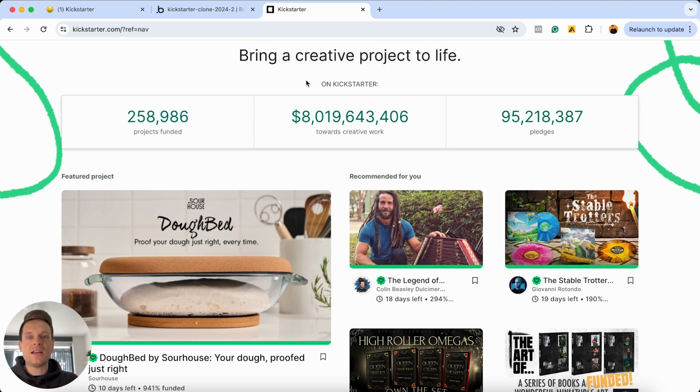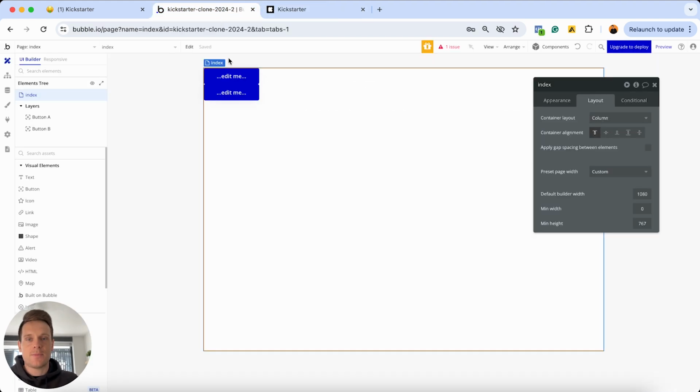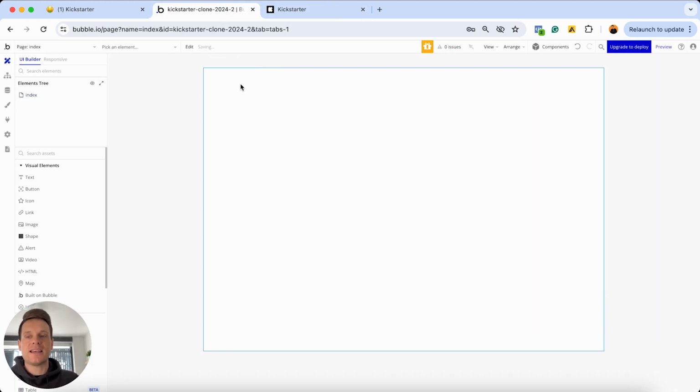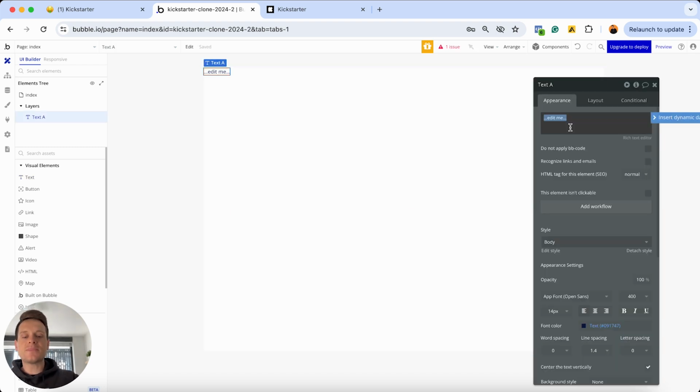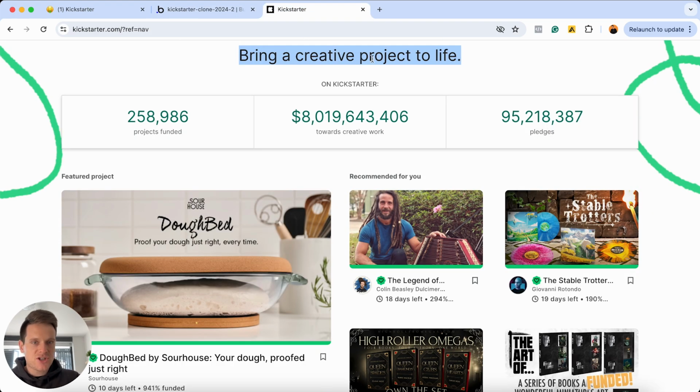So from here, what we need to do is add in our very first element, and that's going to be this static text, which is super simple. Let's jump into Bubble. I'm going to delete my 2 buttons here. I'm going to head to my visual elements and I'm going to grab a text element and add this onto my page. And when it comes to this text, we're going to display the words, bring a creative project to life, full stop. Now for this text, I'd like to make it slightly larger so it matches the same style as the real world text here.